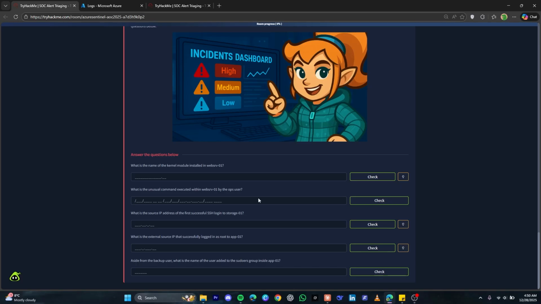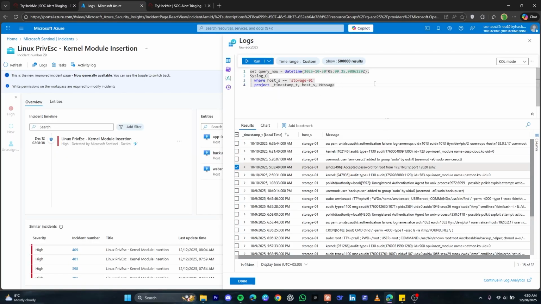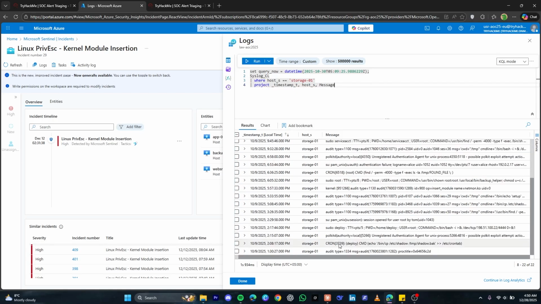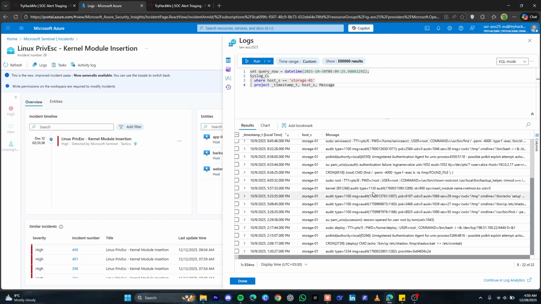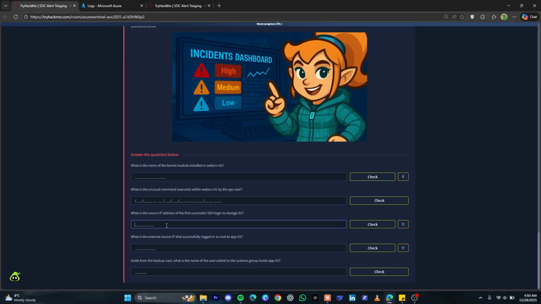Now let's answer these questions. So first, let's do this one. What is the source IP address of the first successful SSH login? You will come over here and type this right here, and we will find the SSH login in this. So this is the one. Let's copy this, because this is the first SSH login we can see that is a success. I don't see anyone else, so yeah, let me paste it over here. And then let's answer these two questions.